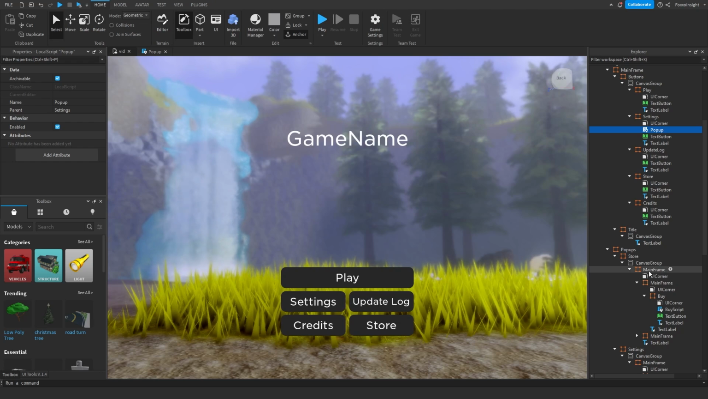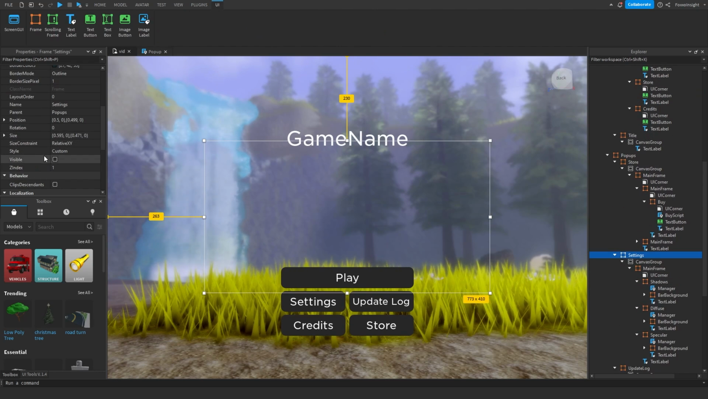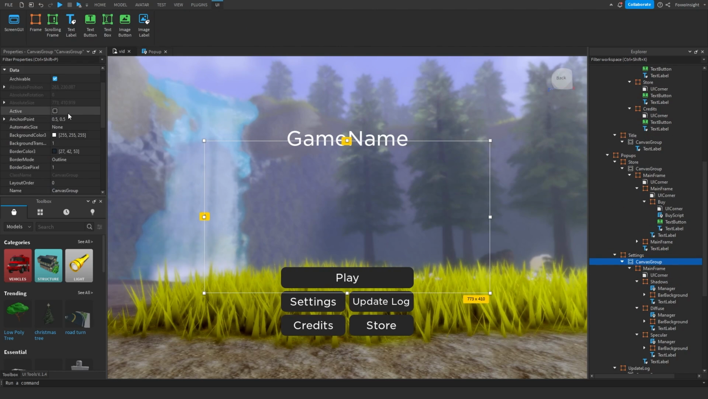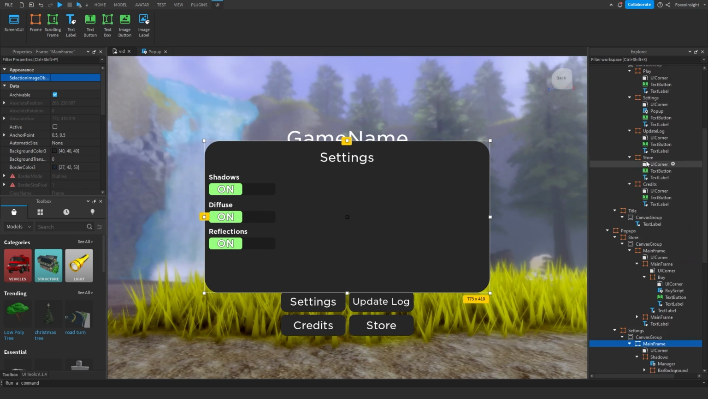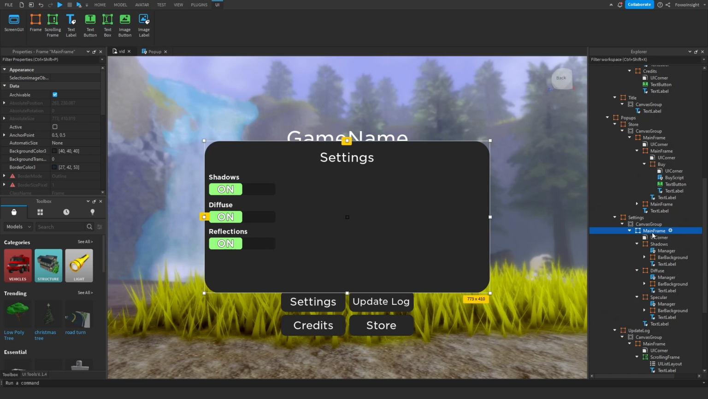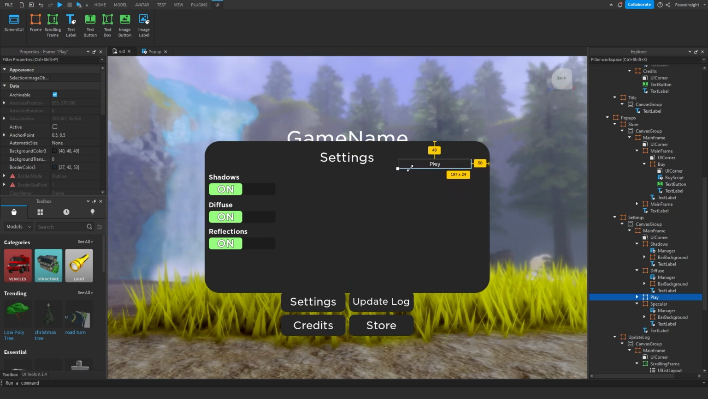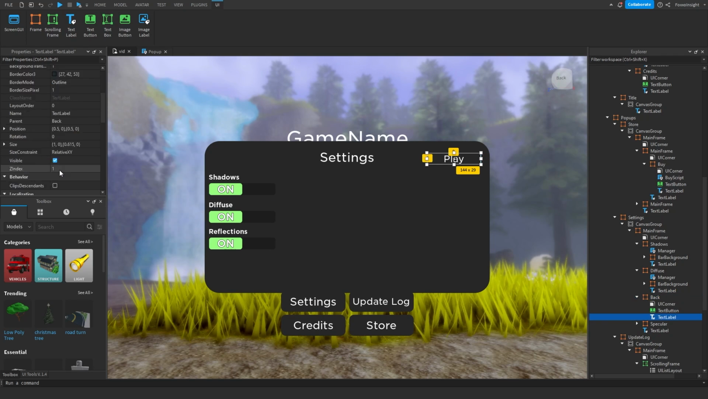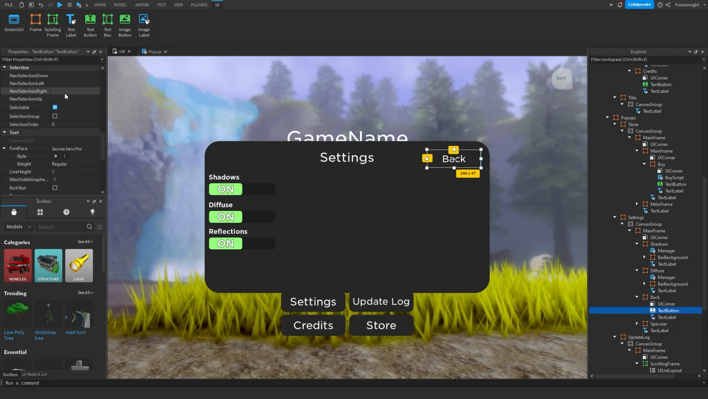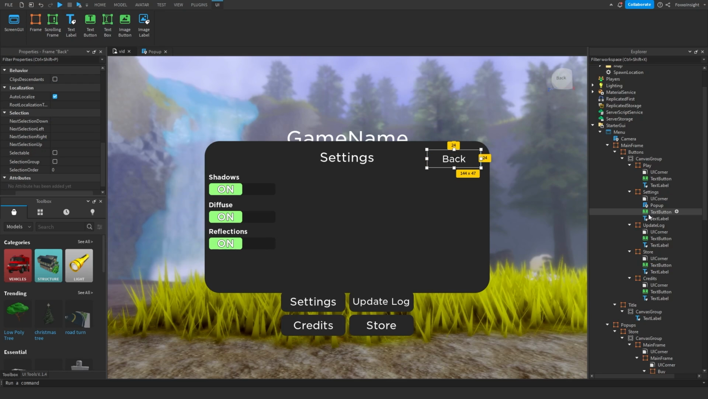So before we continue, we'll get our settings again, make it visible in the group CanvasGroup, set the GroupTransparency to 0. Now let's just add a quick close button. So I'll grab the play button again, paste it into the main frame, and put it in this little corner up here. We'll change this to back, and inside the text we'll put in back, and set the TextButton visible to false. And we're done with that.